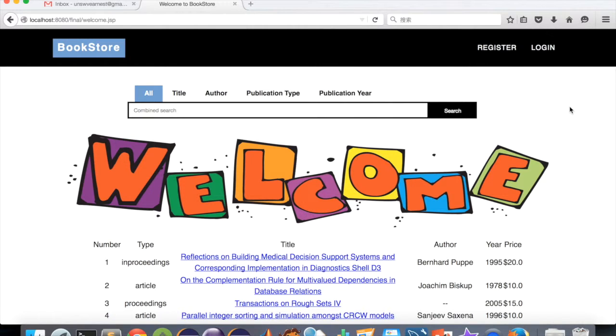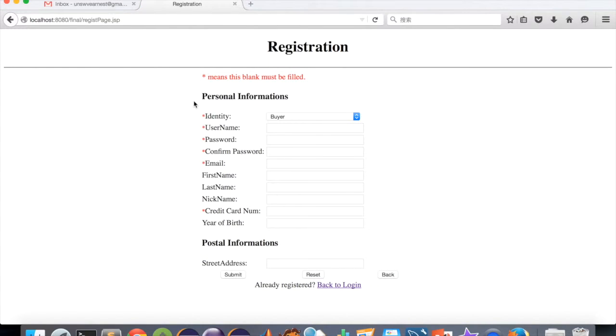As we are not a member of this website, we need to register first. There are 2 roles for us, which are buyer and seller. First, we can be a buyer. We can enter our username here, and the password. We need to confirm the password, and also enter the email. And we need to type our credit card number here, which is 16 numbers, and we submit.